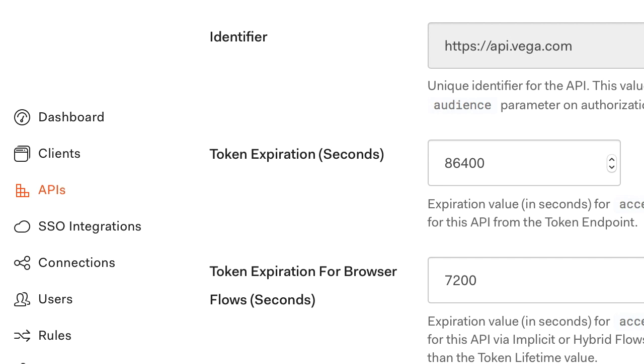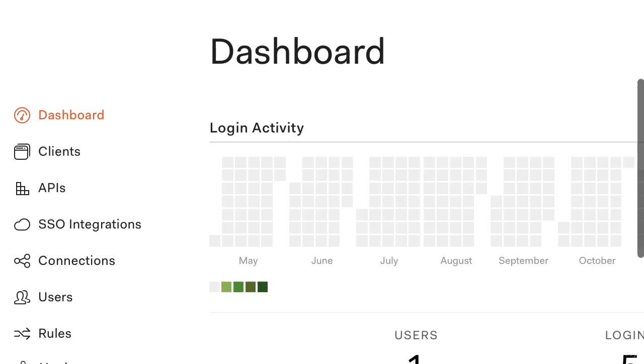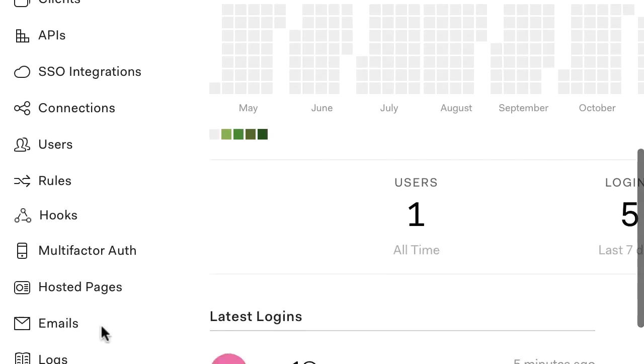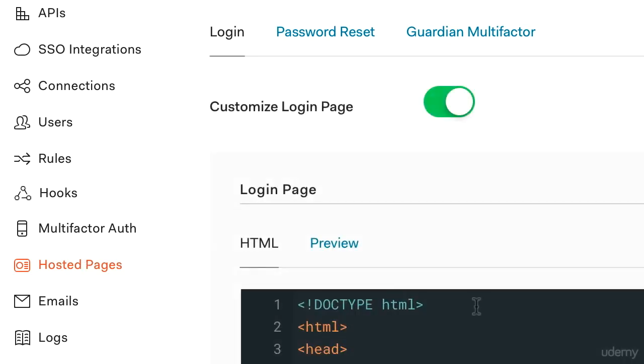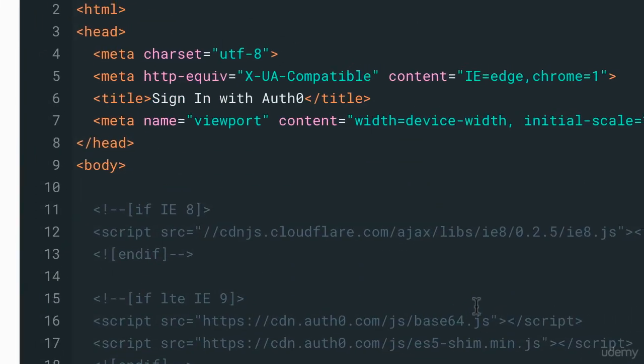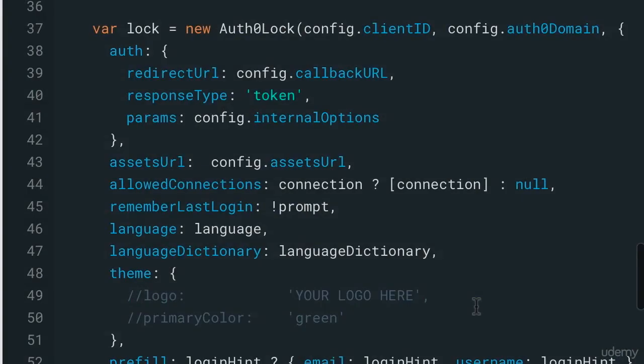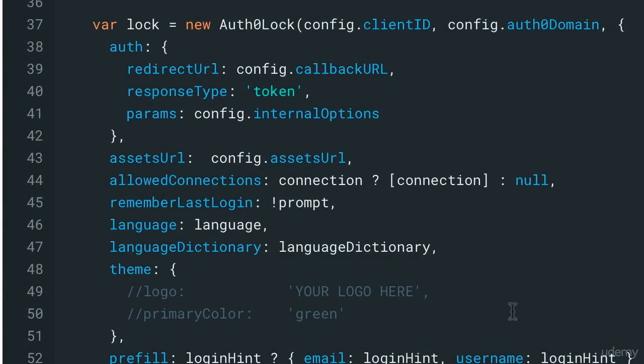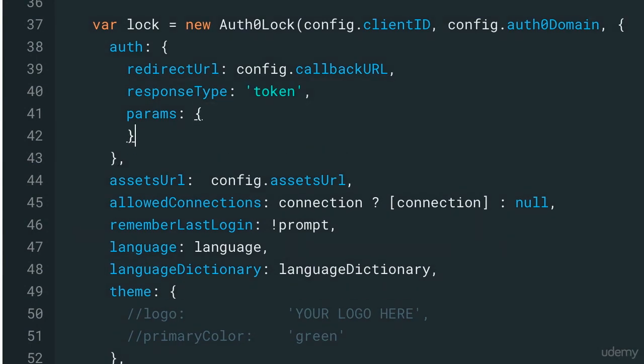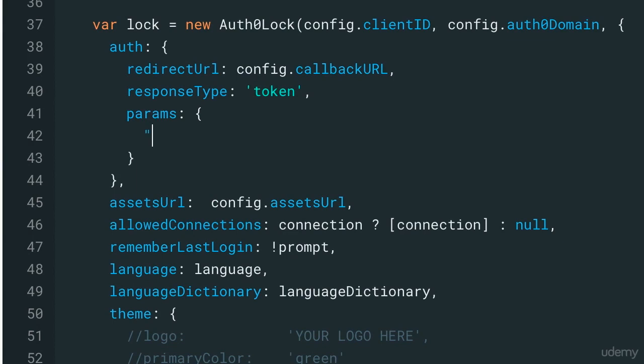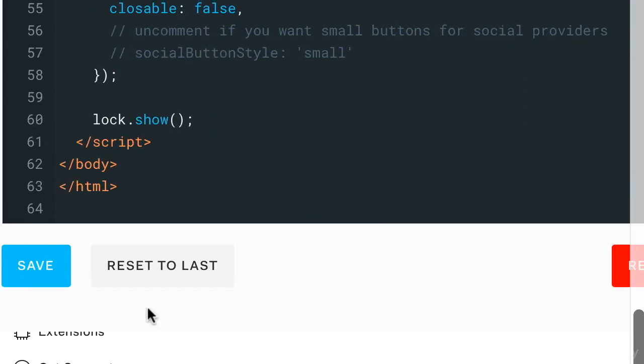So how do we add this identifier as the audience? Well, let's go back to our hosted pages. Back in our JavaScript code for the creation of the lock object. Okay, here's where we create the lock object. So look at this params property. I'm going to change its value and initialize it like this. So an object with the property audience. And the value of this is going to be HTTPS. All right, now let's save the changes.